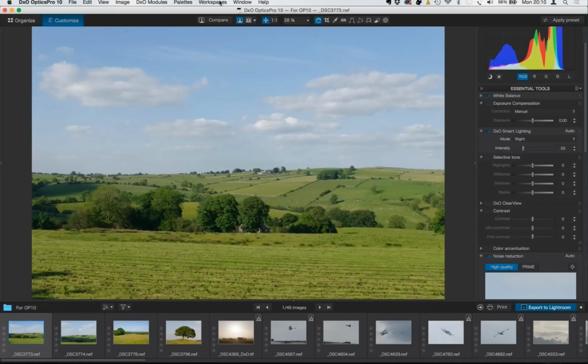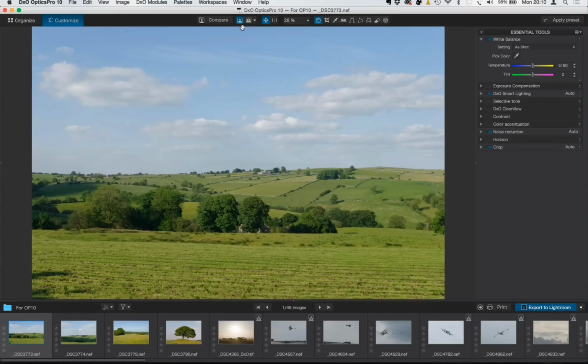And I'm going to swap my workspaces. So at the moment I've got the standard DxO workspace, but within the Elite edition of OpticsPro I can do some nice customization of my workspace. So I'm just going to start off with the essential tools. And the reason for doing this is to underline the essential workflow, the basics that you do to a photograph. And as you look down the right hand side, things have been simplified.